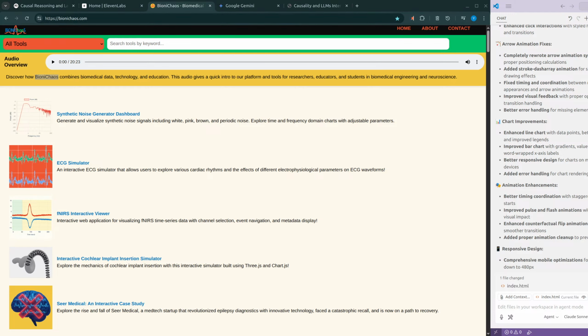Sure. The user mentioned that there is a human in the loop and that everything they develop goes on their website. The website address is bionicchaos.com.